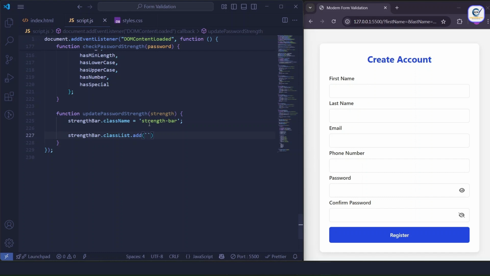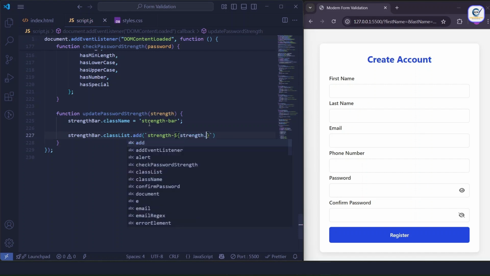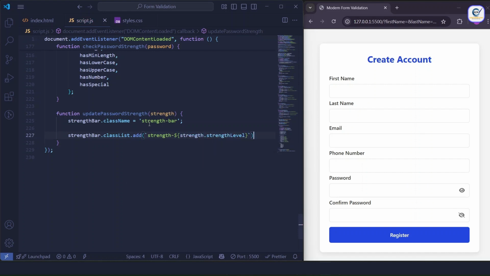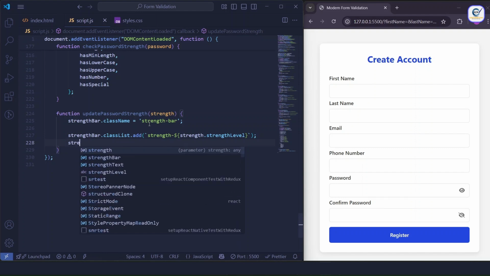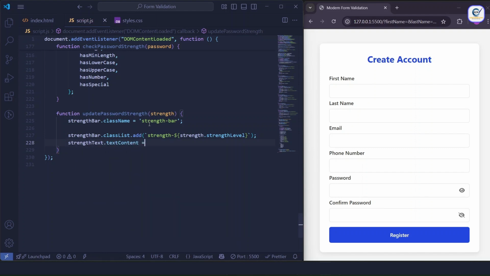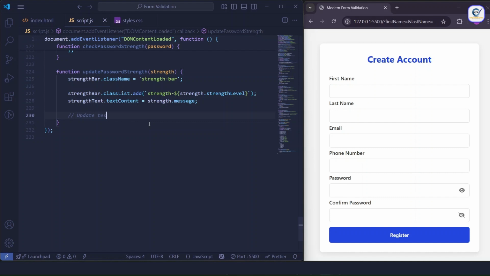First, I reset the class name of the password strength bar by setting strengthBar.className to "strength-bar". This removes any previous strength classes like strength-weak or strength-strong. Then I add a new class to the strength bar using strengthBar.classList.add. This dynamically applies the correct CSS class based on the current password strength.